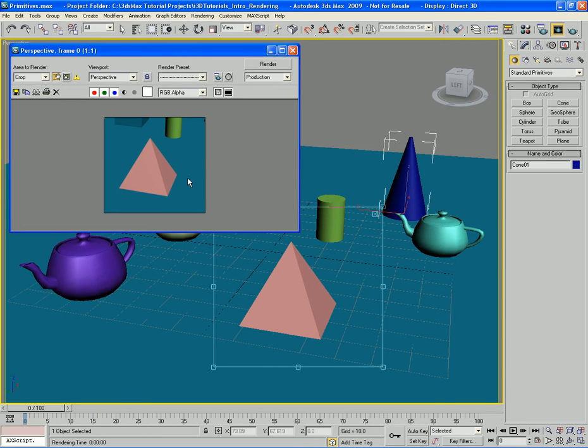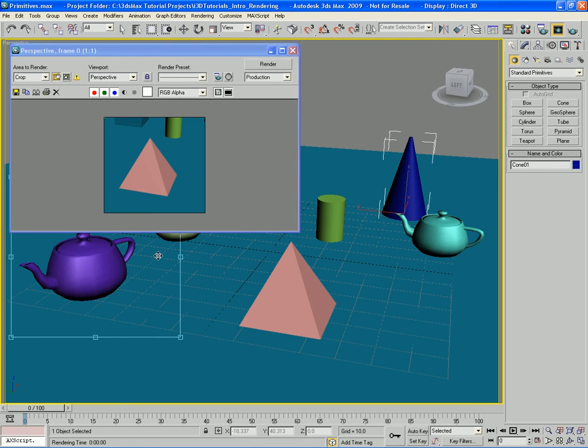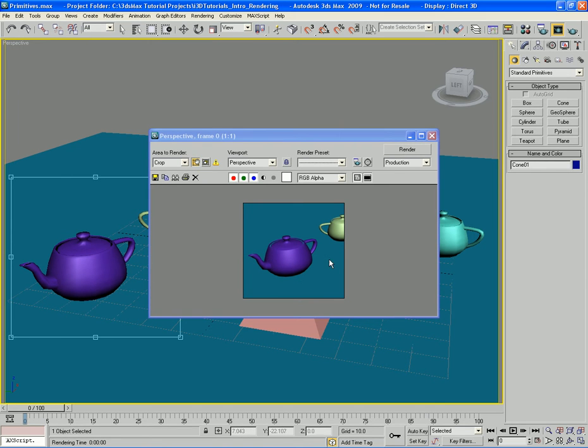Okay, so here we have the crop mode. What crop mode is going to do is render out and crop out based on the size of this render region little tool here. So if I move it, say, over this purple teapot over here and I hit render, it's going to go ahead and create a render, and it's going to crop out everything else and only render what's inside of that crop window, which is great.